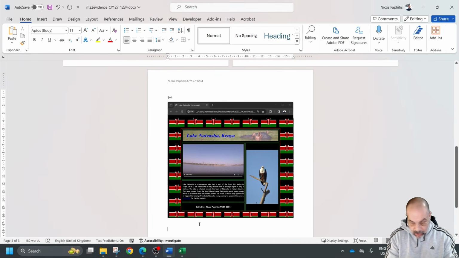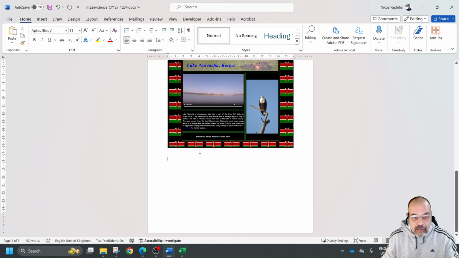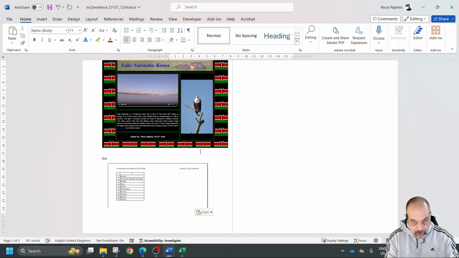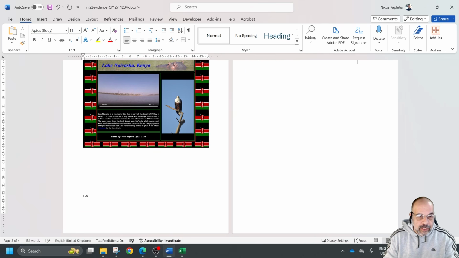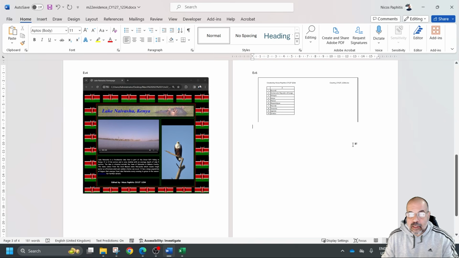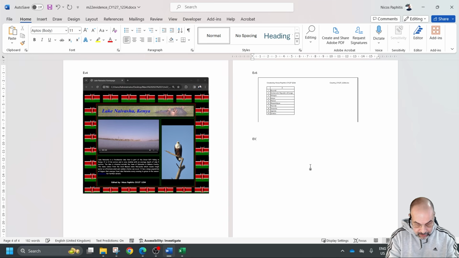Go to here. And I'm just going to call this, have I got enough space? Yeah. EV5. I'm going to paste that there. That's a bit tight, so I'm just going to bring that down to the next page. Since it's starting, there we go. This one's going to be EV6.